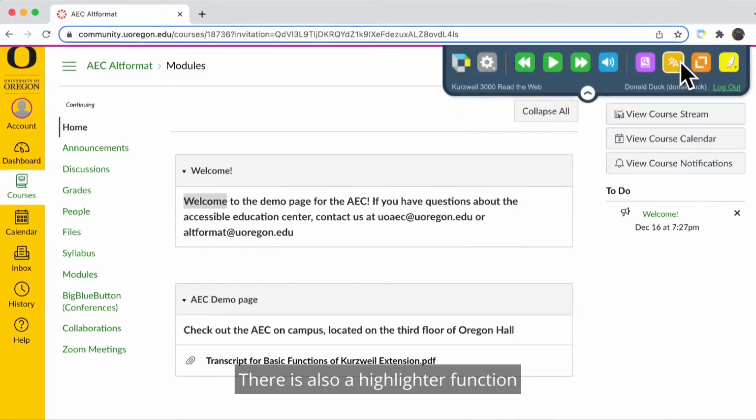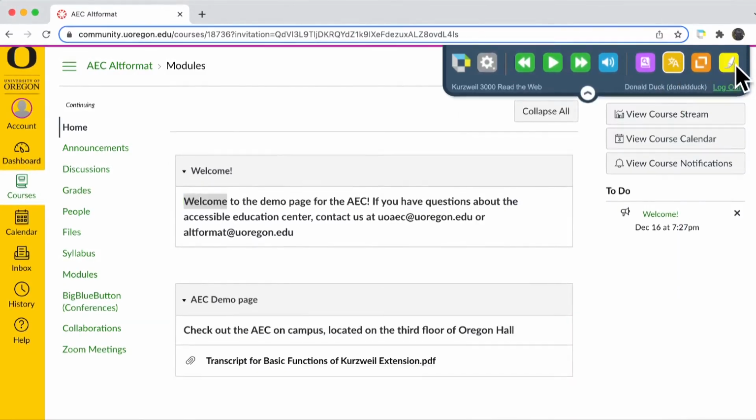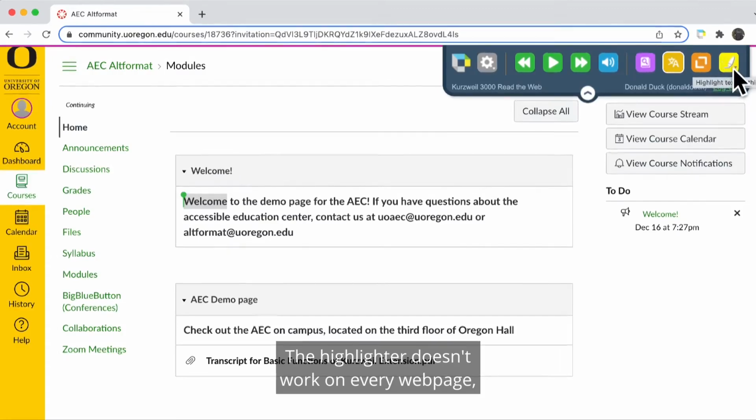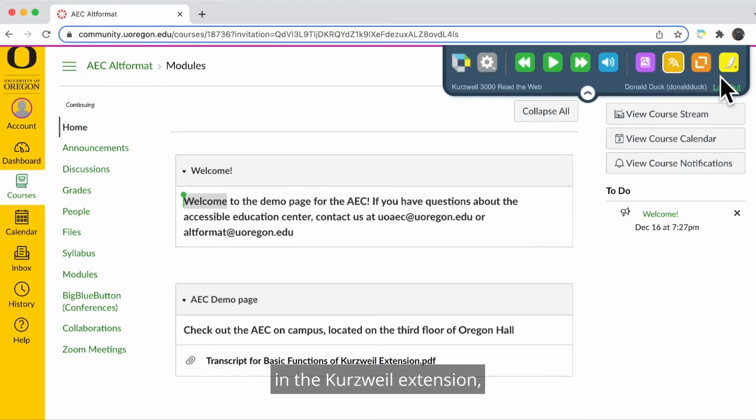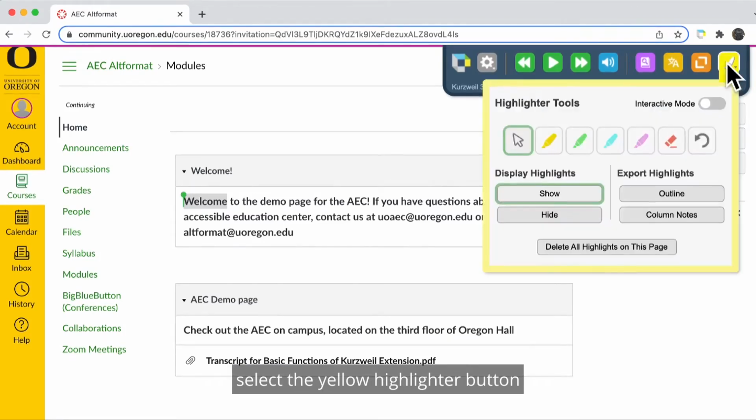There is also a highlighter function in the Kurzweil extension. The highlighter doesn't work on every web page, and so it is easier to use the highlighter on files uploaded to the Kurzweil website. However, to use the highlighter function in the Kurzweil extension, select the yellow highlighter button in the Kurzweil extension. A menu will pop up.